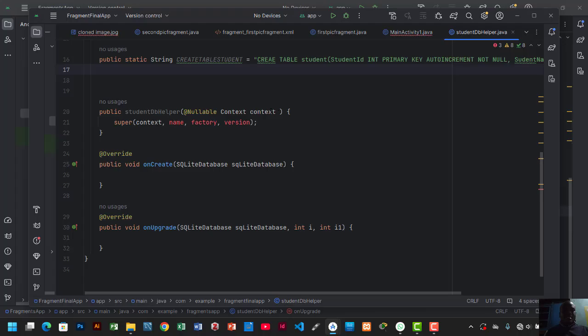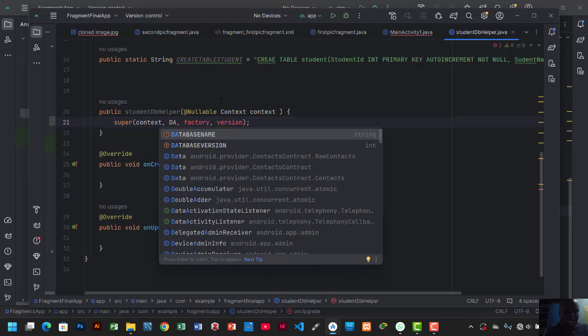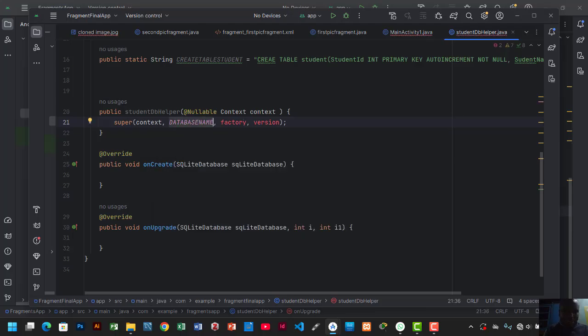Here, remember last time we deleted our words which were here. We remained with context. Now what we do here, you come here where there is a name. You just select that name. You write the database name. You just write the word database. It will bring it here. Database name. Just select the database name.